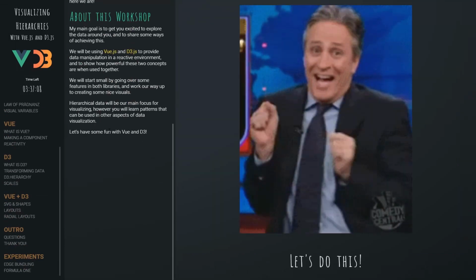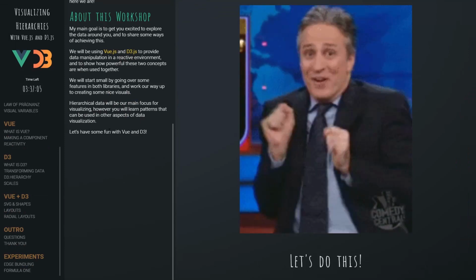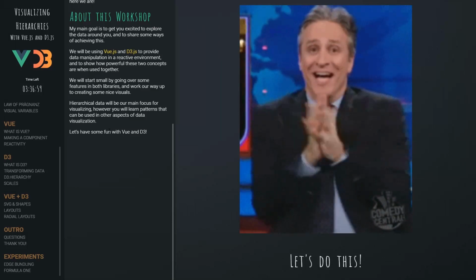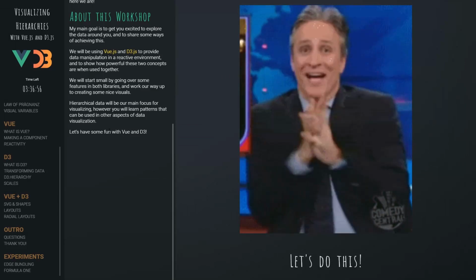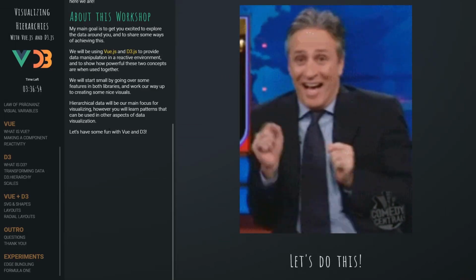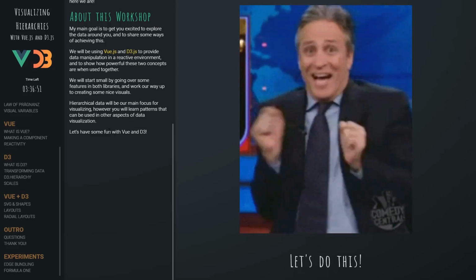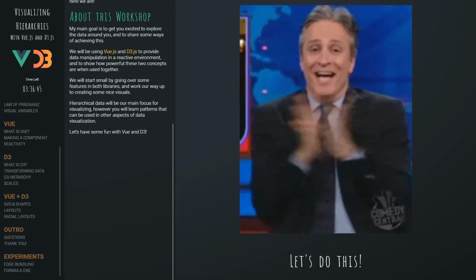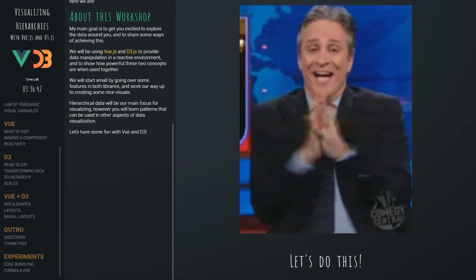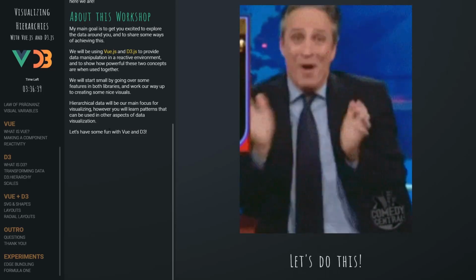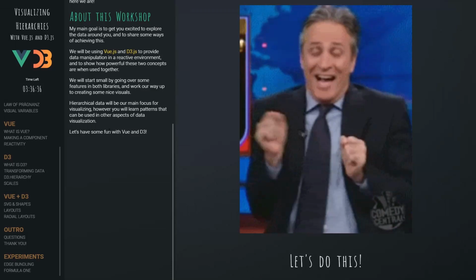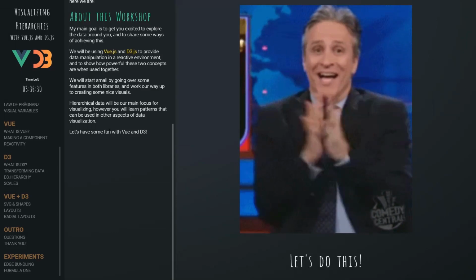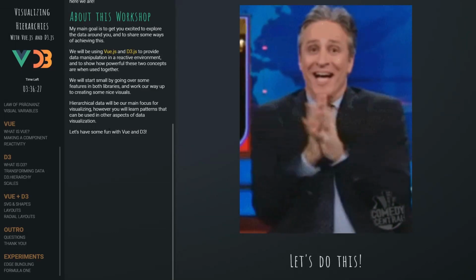Now about this workshop, my main goal is to get you excited to explore the data around you, to share some ways of achieving this using Vue and D3. We're going to be using these libraries to provide data manipulation in a reactive environment, and to show how powerful these two concepts are when they're used together. So we'll start small by going over some features in both libraries, and we'll work our way up to creating some nice visuals. Now, hierarchical data will be our main focus for visualizing. However, you will learn patterns that can be used in other aspects of data visualization. So without further ado, let's have some fun with Vue and D3.